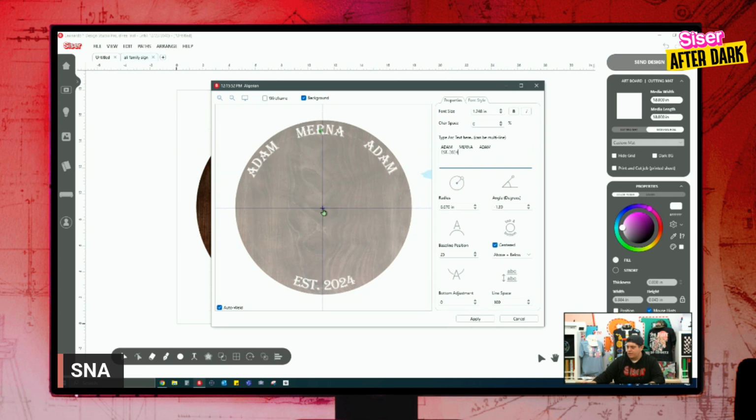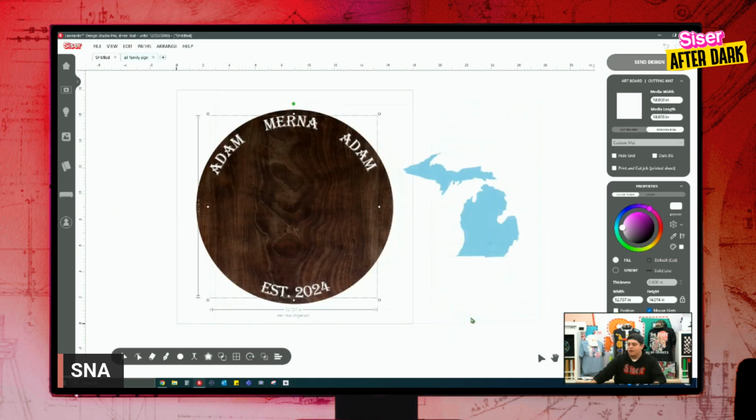And then I'm just going to even that up a tad bit, which we can always do again on the next step. So if we don't get it perfect to what we want, it's okay. So now I have all of the names and I have the established 2024. And to that, I will hit apply. And as you can see, it goes directly onto my board.